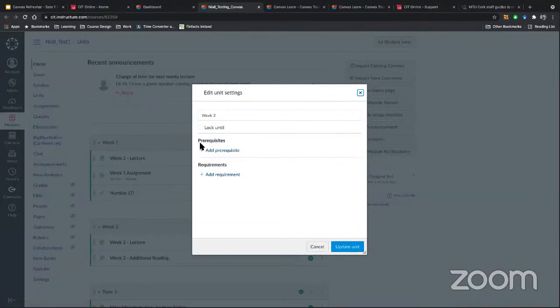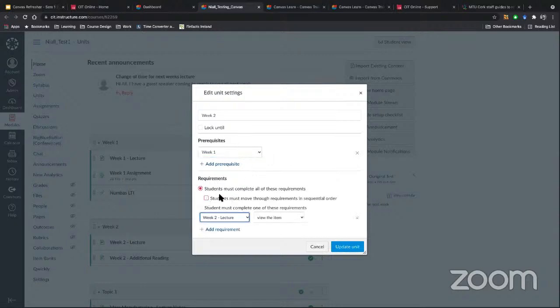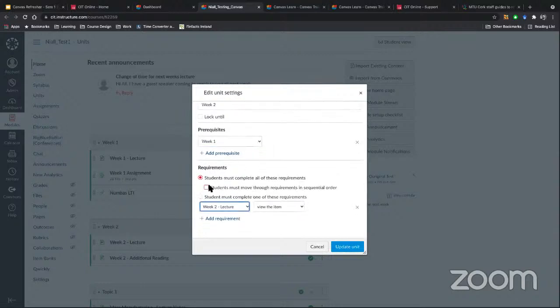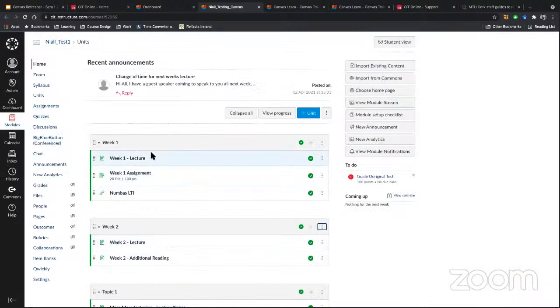So if you edit here, you can add prerequisites. So you can say, prerequisite at week 1, and the requirement is that they must complete, maybe if there's an assignment or a quiz they must do, you can set that as something they must complete before they can access the content from week 2. Okay, so that's just if you maybe gave an exercise or something like that after week 1.